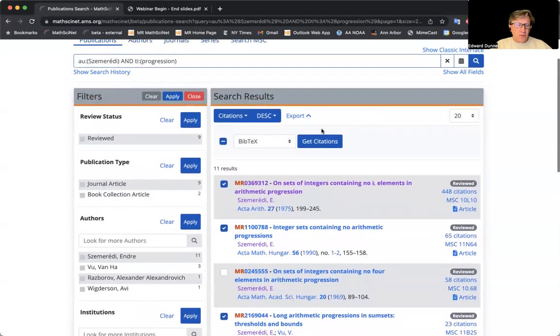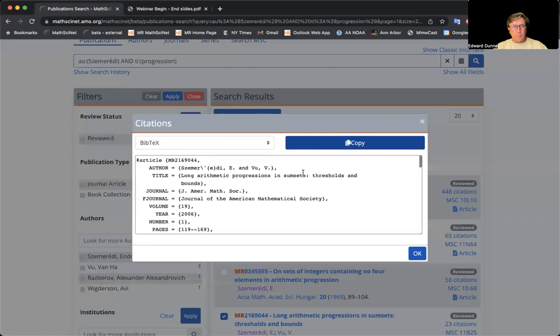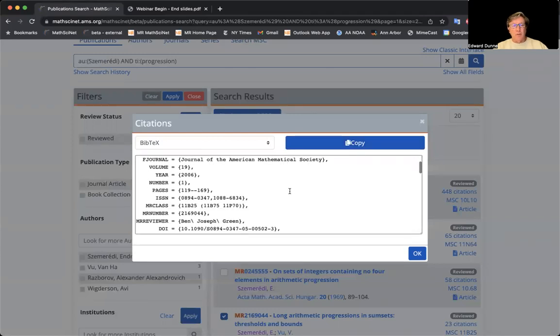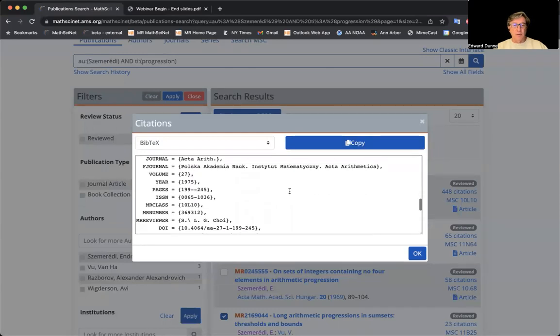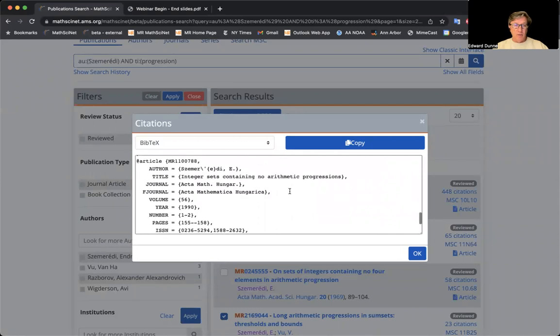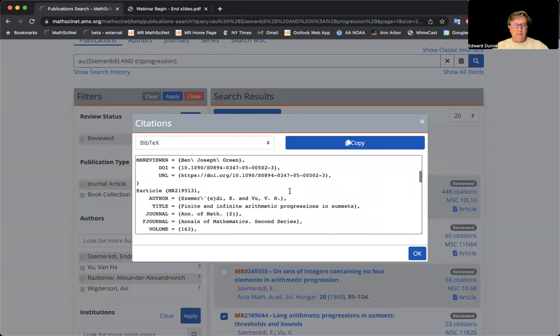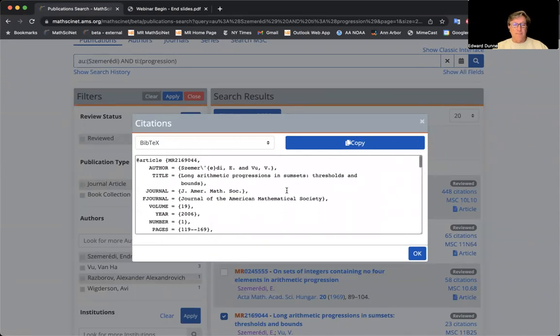Well, the export defaults to BibTeX because we know from our logs that BibTeX is the most popular output that people want. But you could also use EndNote or AMSRef. Now I click Get Citations, and a box appears that has all of the clicked items displayed in proper BibTeX format.